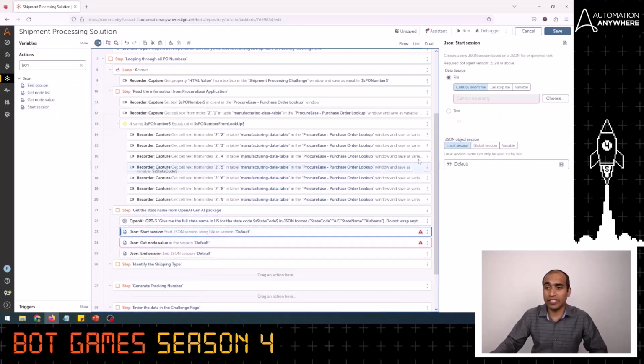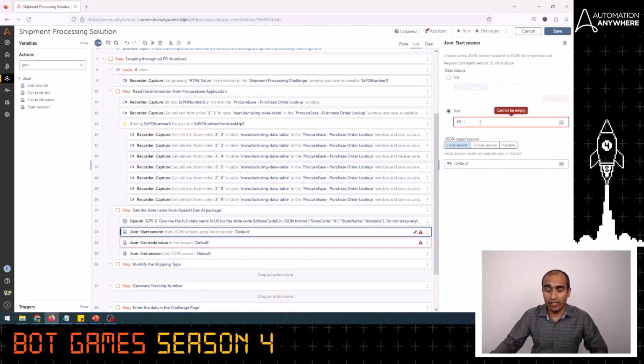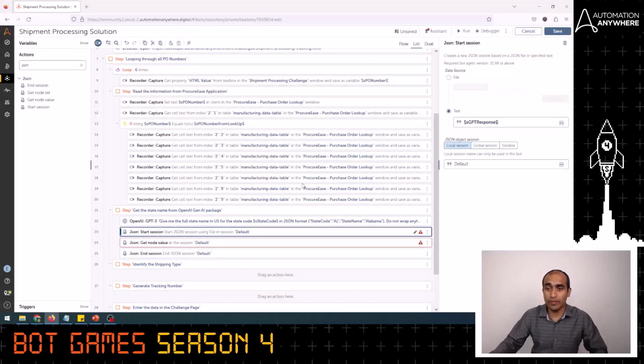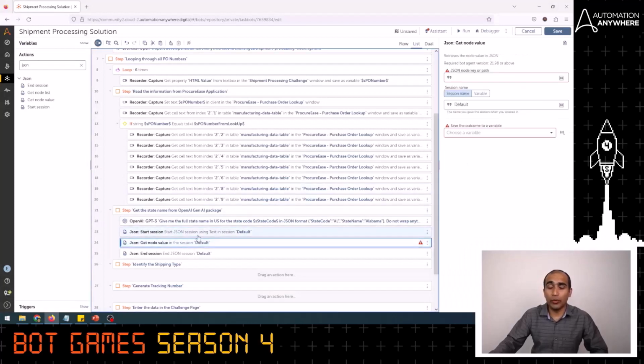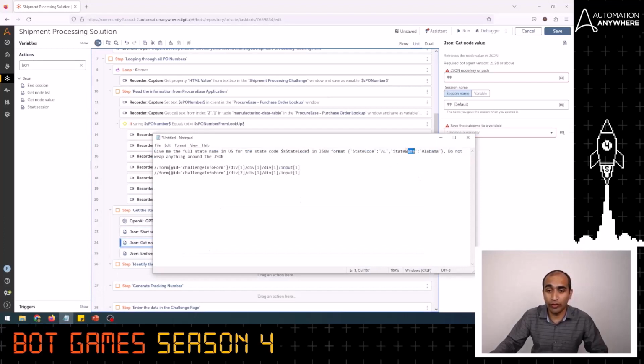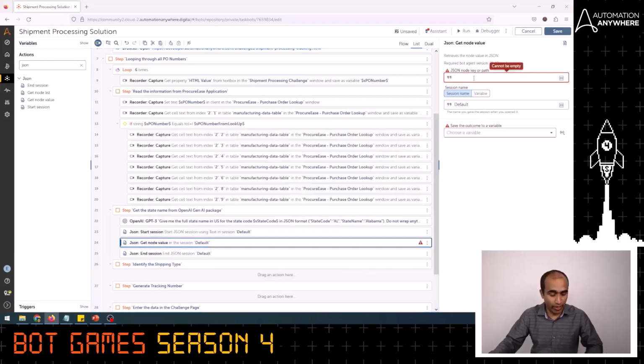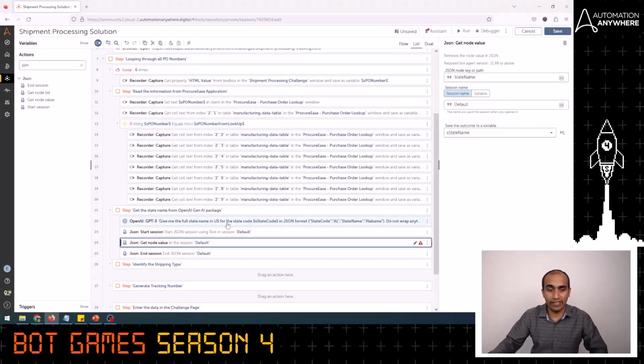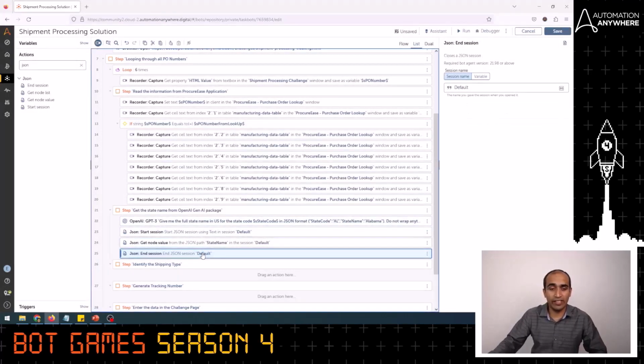Now, in the start session, I have to add this text that is stored in the variable, that is the SGPT response. And then in the node value, we have to mention what is the node key which we are looking for. We are looking for this node key so that we will get the state name. That will be the value here. So I'm going to add this as node key as state name, and then I'll save it as S state name. Click on create and select, and then just end this session.